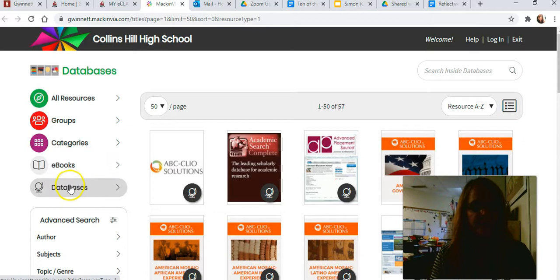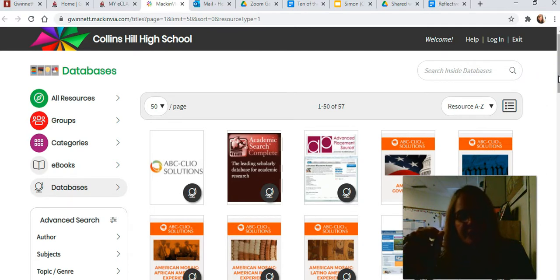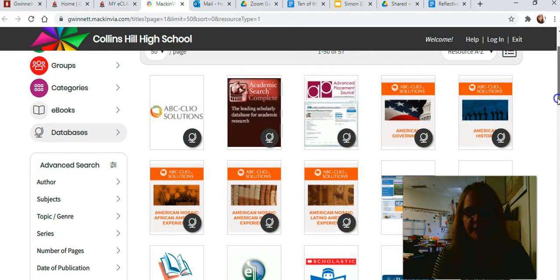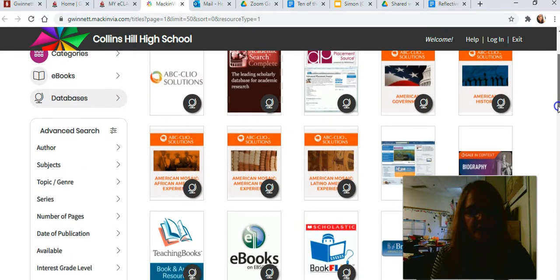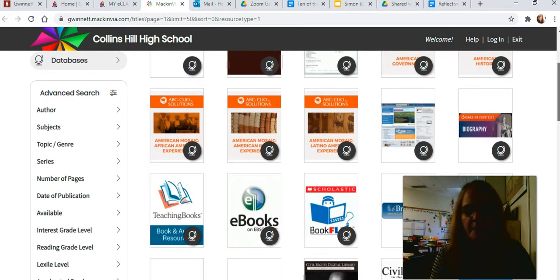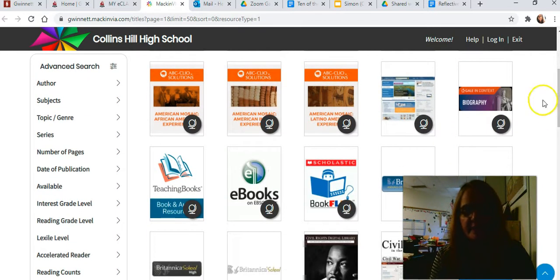We're going to go to where it says databases. You can see just how many of these databases we have. And these are free for you. So many of these do all the work for you. All right. So we're just going to scroll down a little bit using this scroll tool here, and you can see all of these incredible databases that we have right at our fingertips.